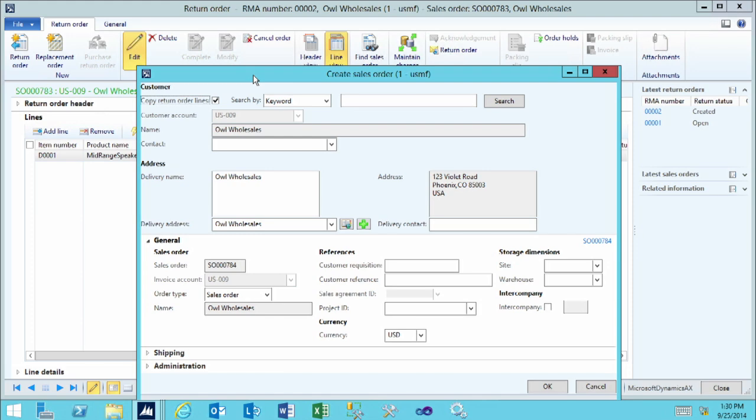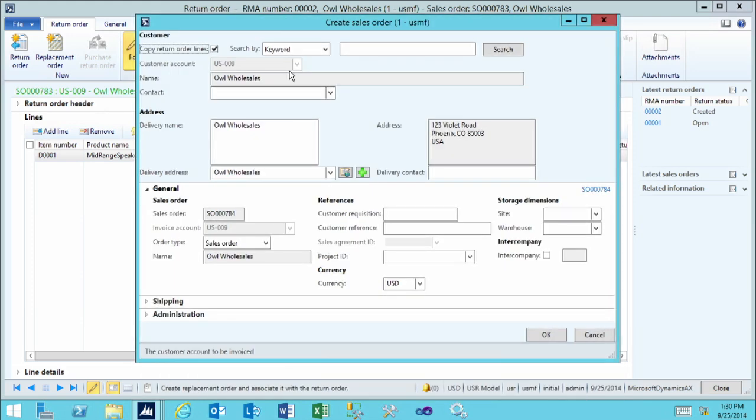This will open up a new dialog box where I can select the options of what I want to send back to the customer. You can see that by default, the customer information is pulled into the order. If you select the Copy Return Order lines at the very top of the form, this indicates to AX that the original item on the return order should be copied into the new return order, or replacement order rather.